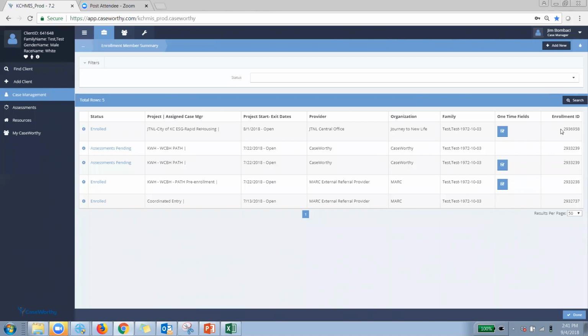So if you have an assessment or an enrollment that you think needs to be deleted, the best way to communicate that is to say, for client ID 641648, enrollment ID 2936958, please remove it, it's incorrect or it's an error. And then we can assess it.